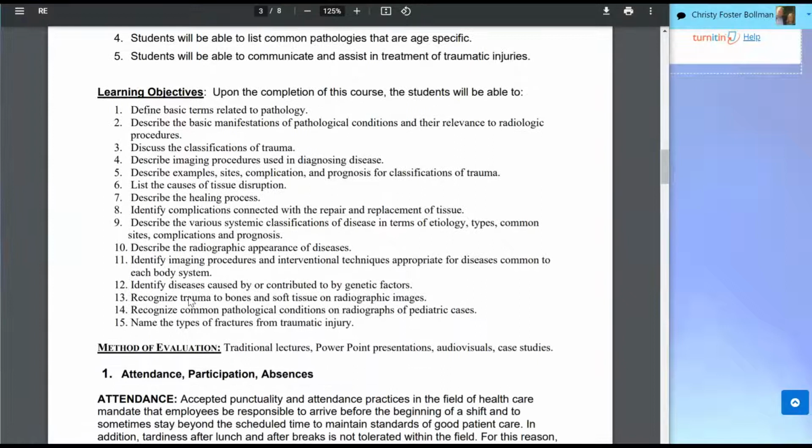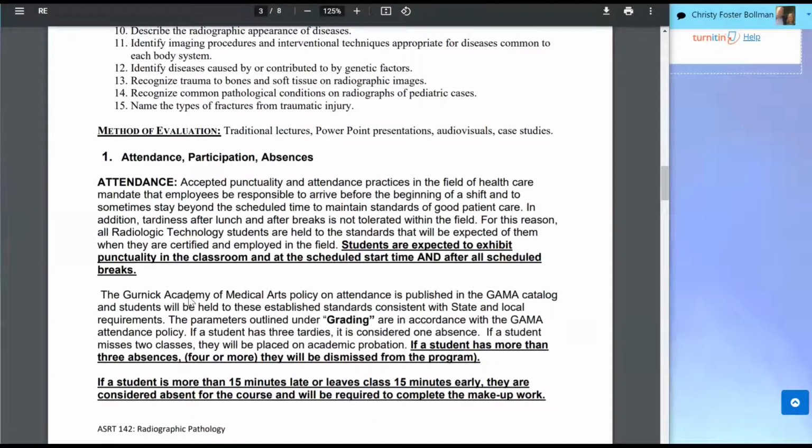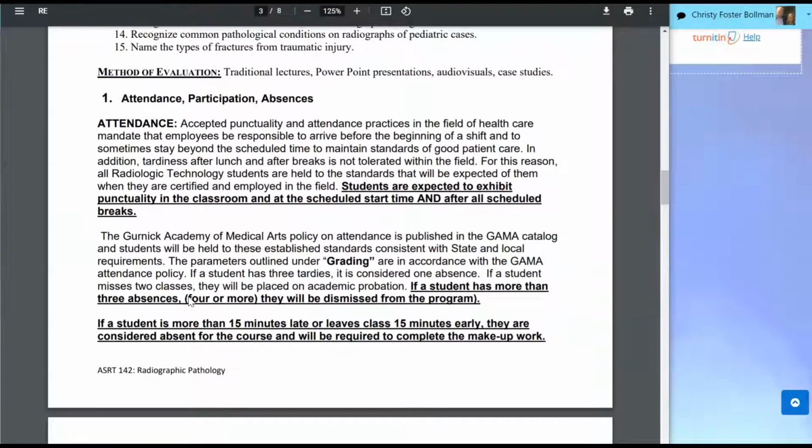Attendance is really important, and with it being a fully online course, if you do not complete all your work, it's going to be counted as an absence. Make sure that you get all of your work done in order to receive your attendance, okay? If you don't do all of your work, then you are going to be marked absent. And with that, you're going to have to do the makeup work, okay?